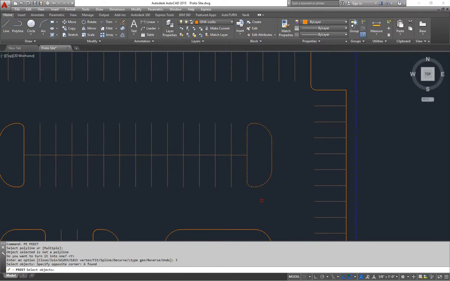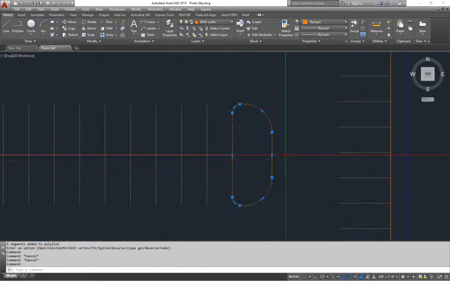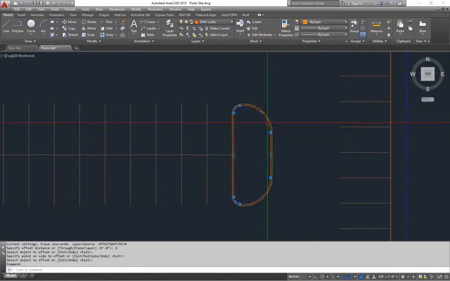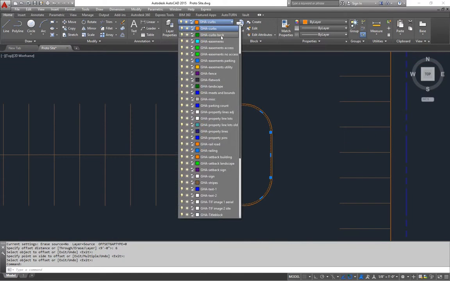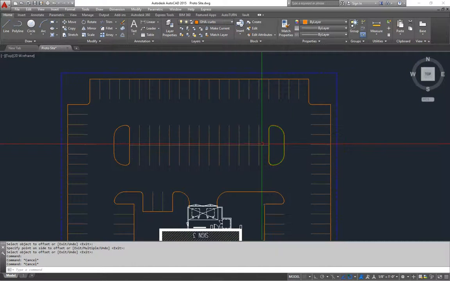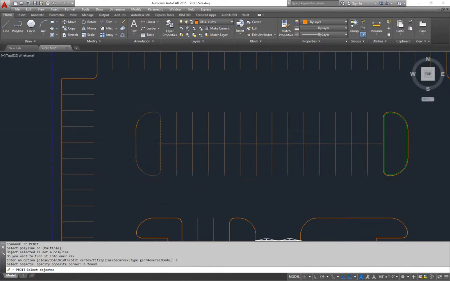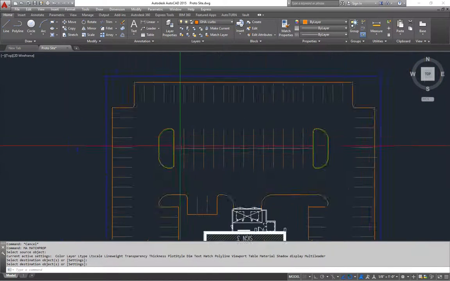Just select all that. So now, as you can see, that's all one piece, one polyline. So now I can offset 6 inches and then select it one time and put it on the back of curb layer. Much easier, much faster. So to do this one again, polyline edit, yes, join, offset, and then I can match one of these to get it on the right layer. See how much quicker that is?